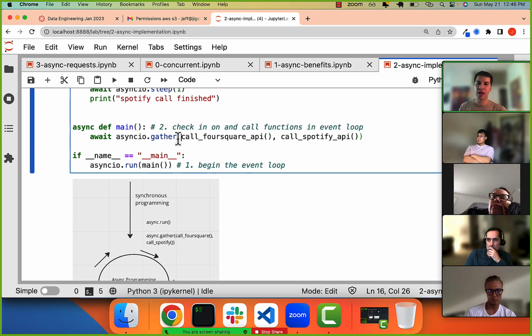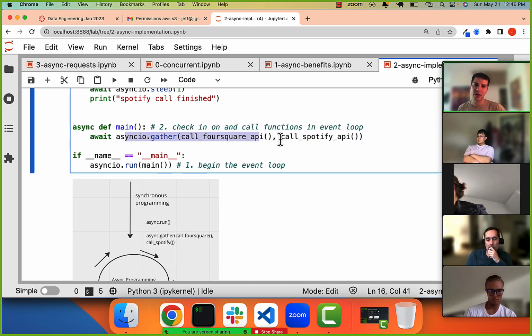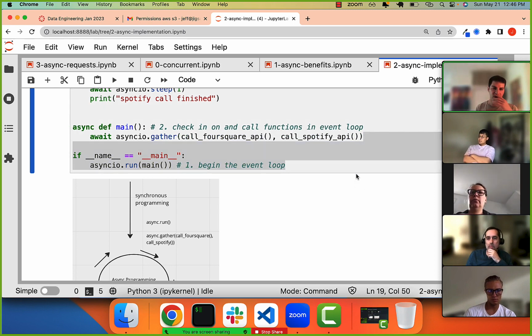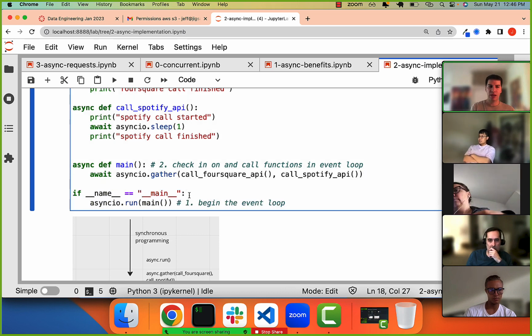The asyncio.gather says, okay, for us to move on to the next line of code here, we must wait until each of these are completed. Each of our coroutines that are registered here are completed, and then we can move on to the rest of our code. Okay, so it's pretty good just to make sure you understand the flow here.